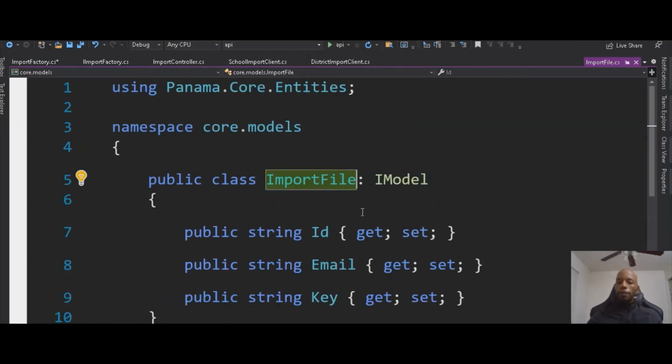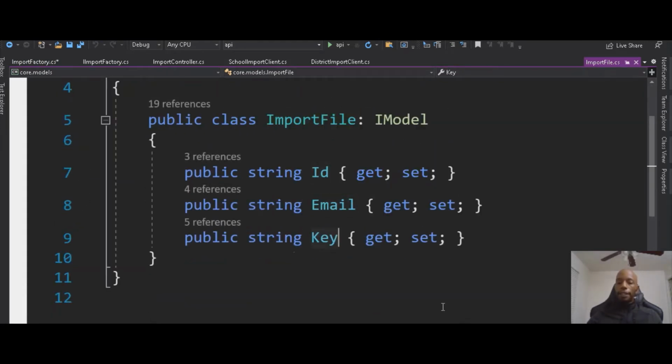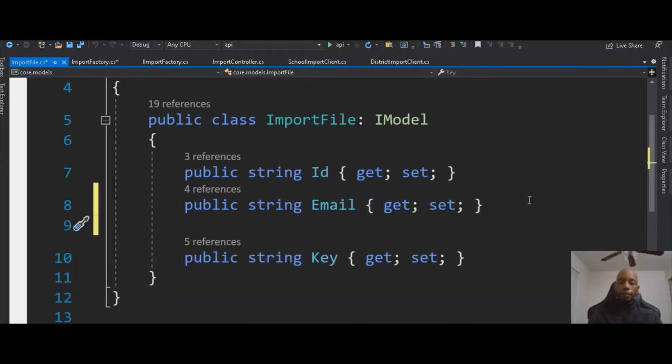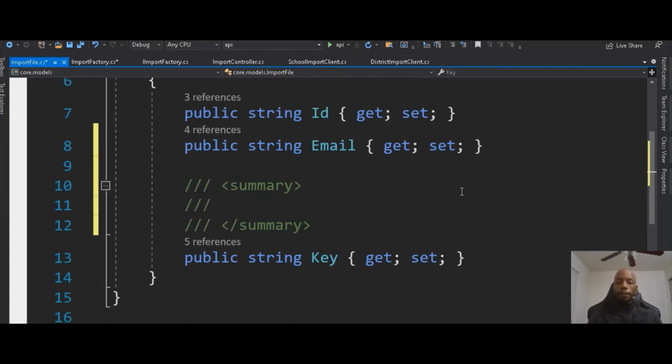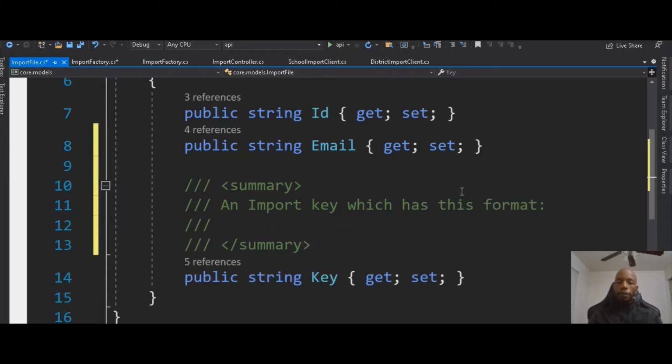If we take a look at the import file, we see we have this ID, this email, and this key. Now the whole gist of this import file is the consumer of the service will be passing the service this import file, and the import file will contain a key that looks something like this. I'll go ahead and add summary keys, import key, which has this format.